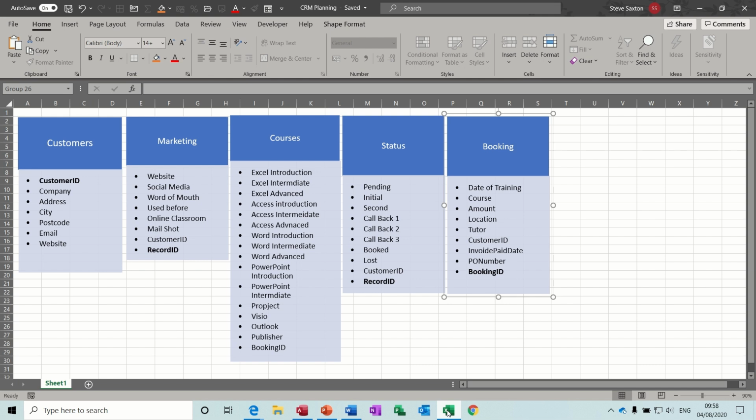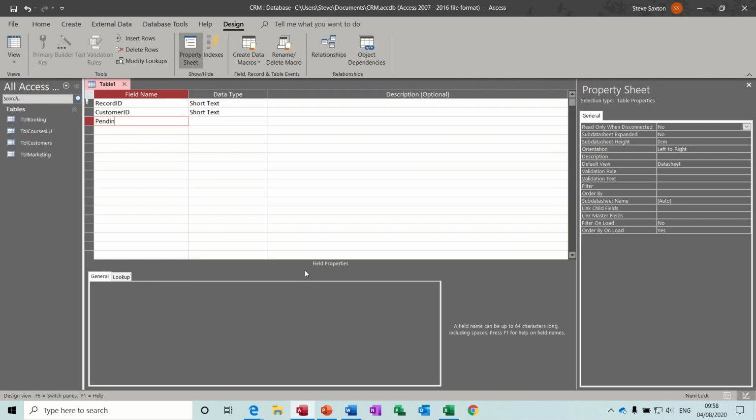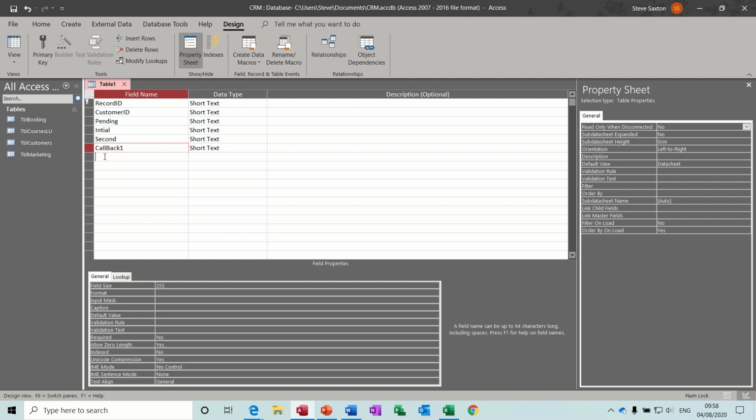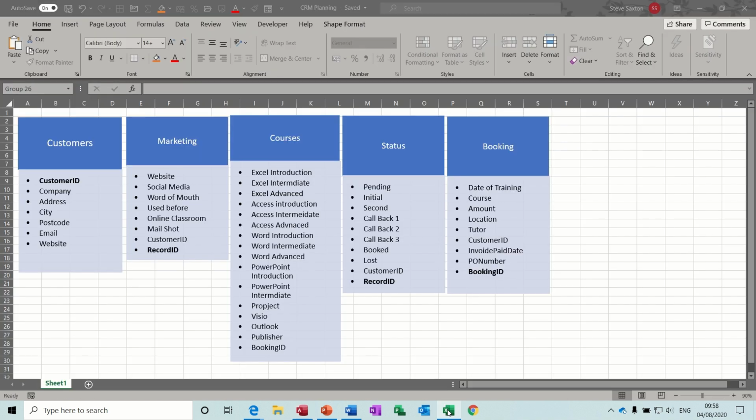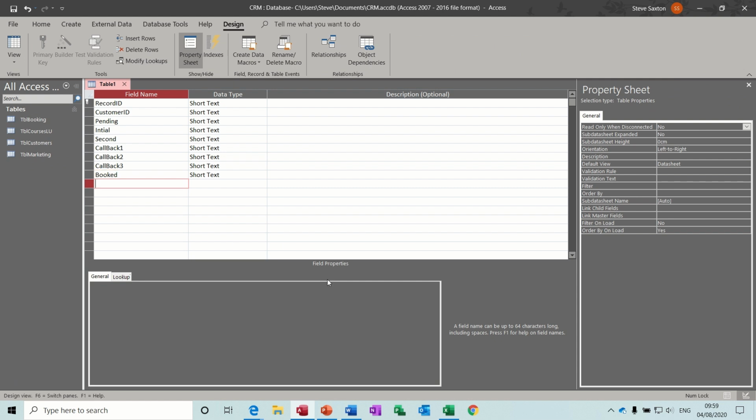So let's have a quick look. So we want pending, initial, second. Then we had first callback 1, 2, and 3. Callback 1, callback 2, callback 3. These are all text fields. Have a quick look at that one. What else? Lost, booked.